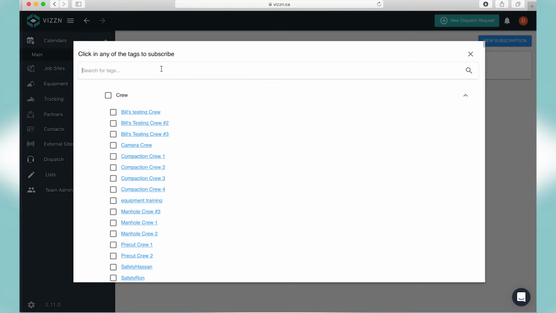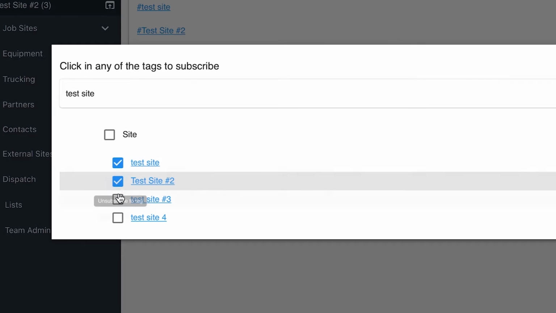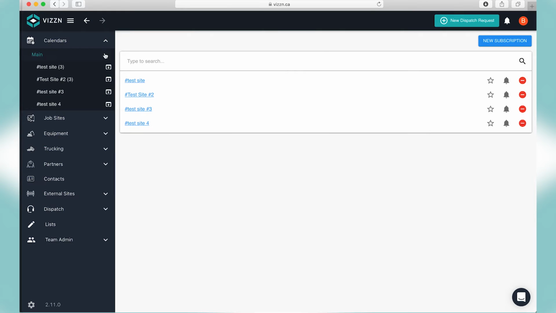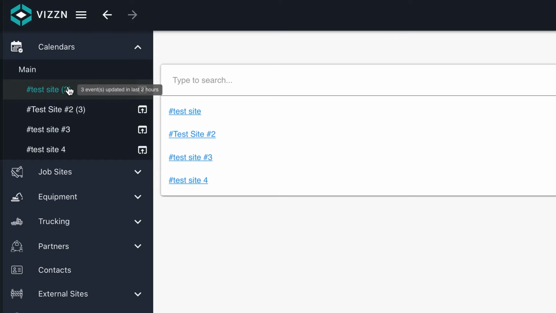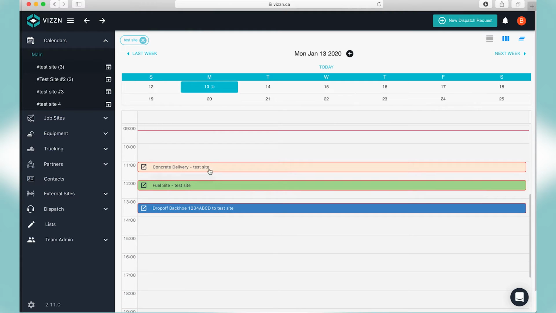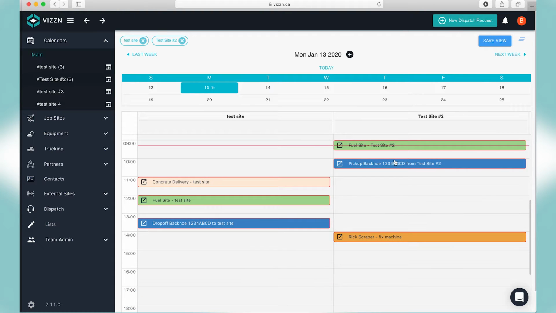If I'm a project manager, I'm going to click here and just type in what I'm looking for. So, test site. It filters it down to test site as I want it. If I'm a project manager managing all of these sites, I'm going to subscribe to those. As soon as I do that, let's look at test site. I can see I have 3 transactions today on test site. Test site has concrete delivery, fueling, and dropping off a backhoe. And if I click another one, test site number 2, I can see the activities related to test site number 2. That would be something that a project manager would want to view.